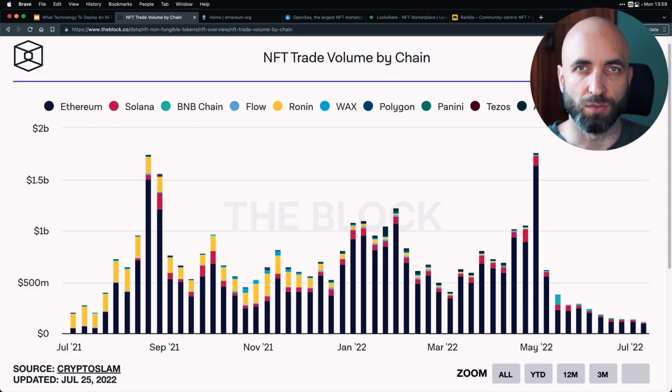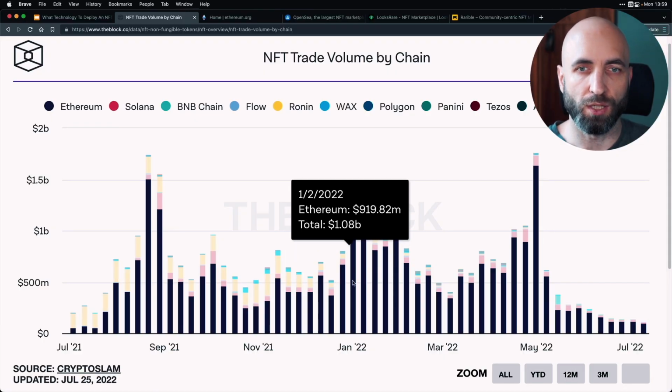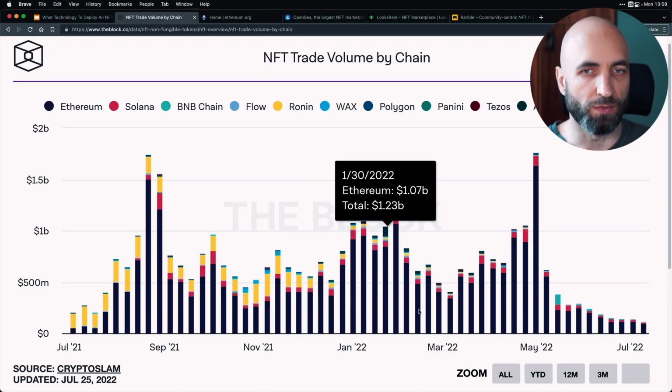There can be many reasons why you should decide on one or the other blockchain, but one of the main reasons is activity, where the people really are. And this is a chart that shows you where the activity really is. So the vast majority, and especially this year, is Ethereum. It's not even close.